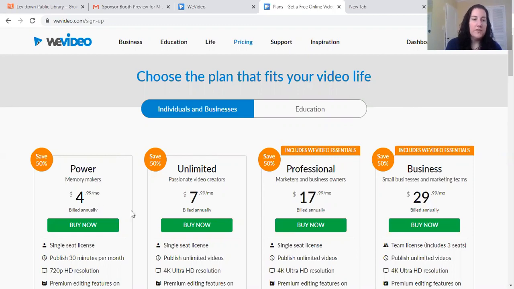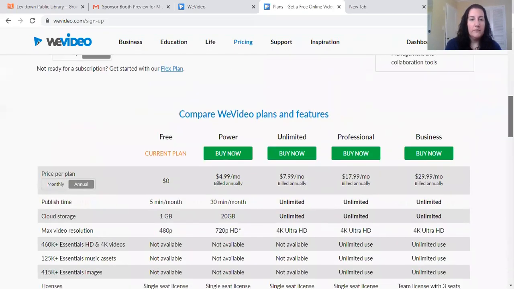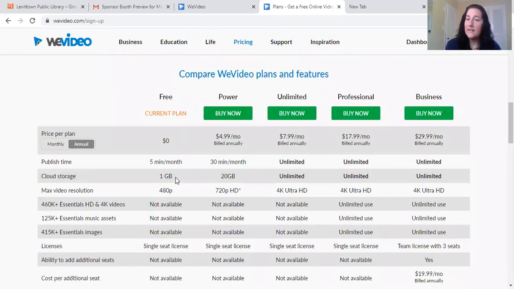Now this screen shows you all the different memberships that you can buy. You do not need to buy any of these memberships. If you scroll down, you'll see that there is a free plan as well. The free plan is perfect for making videos for school or for your YouTube and things like that.